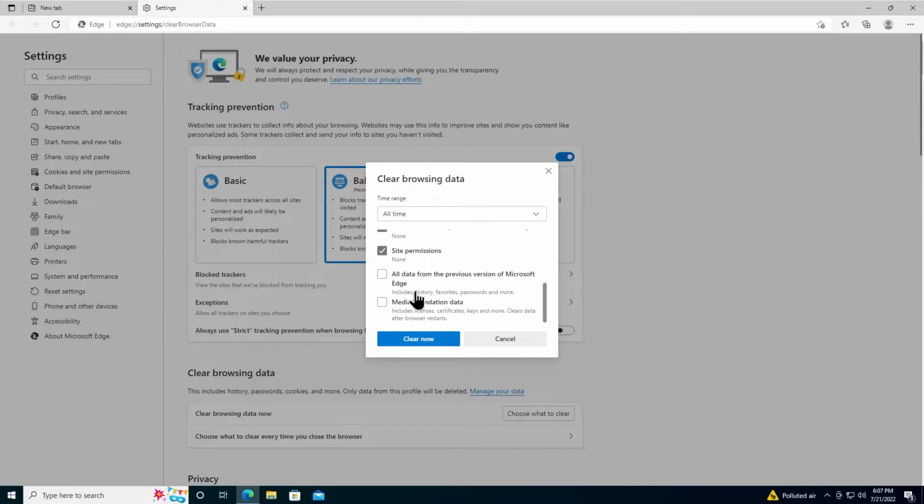And then, of course, you've got all data from the previous version of Microsoft Edge. I don't see any reason why we wouldn't do that one. And then media foundation data, licenses, certificates, keys, and more, clears data after browser restarts. To tell you the truth, I'm not entirely sure what that one is. I will have to look into it and include it in a future video.